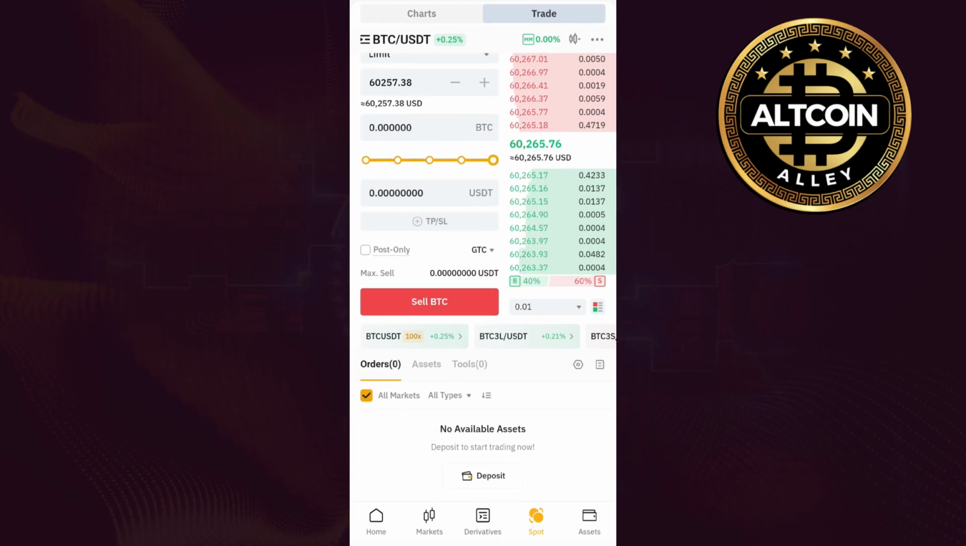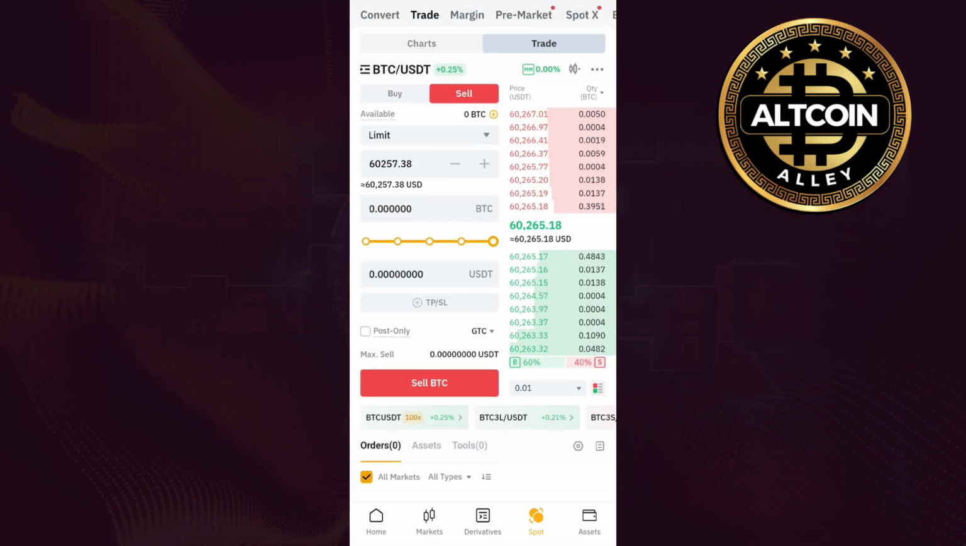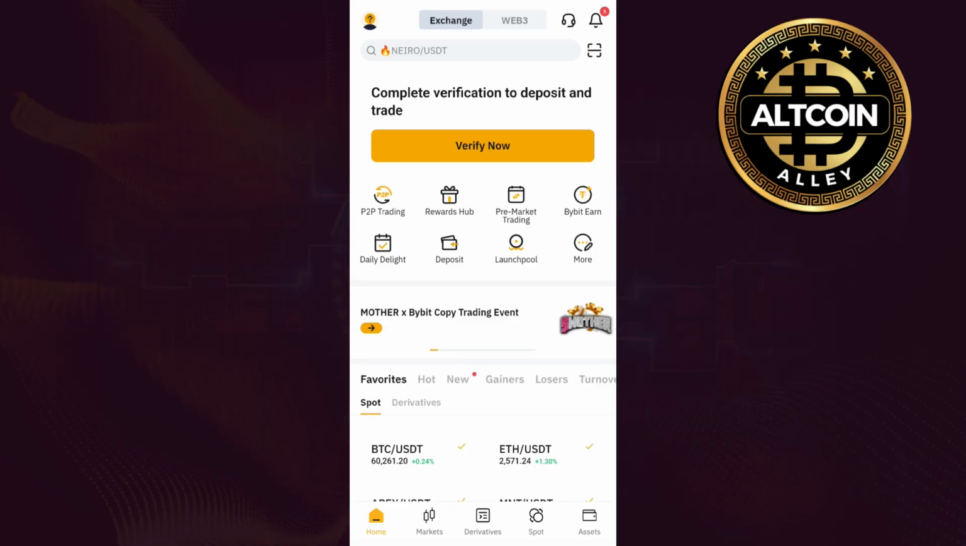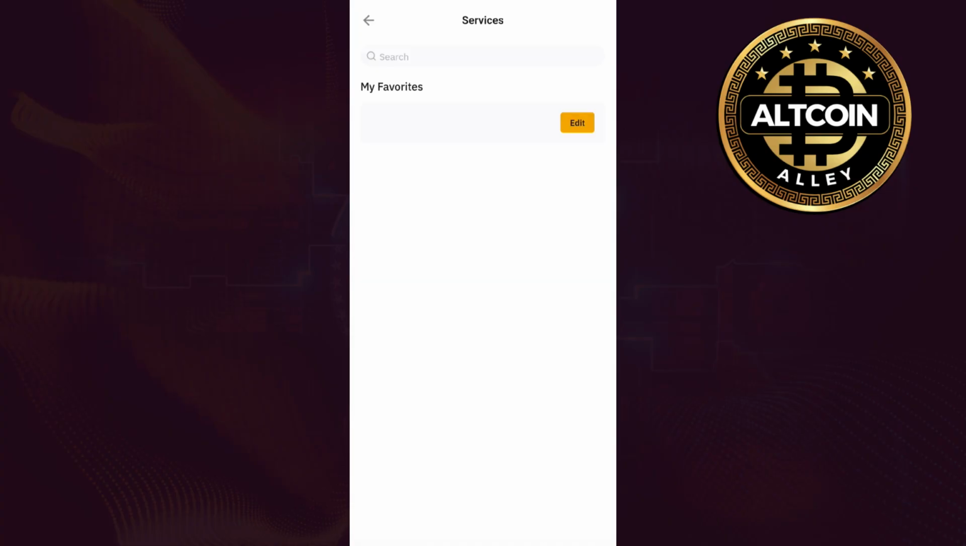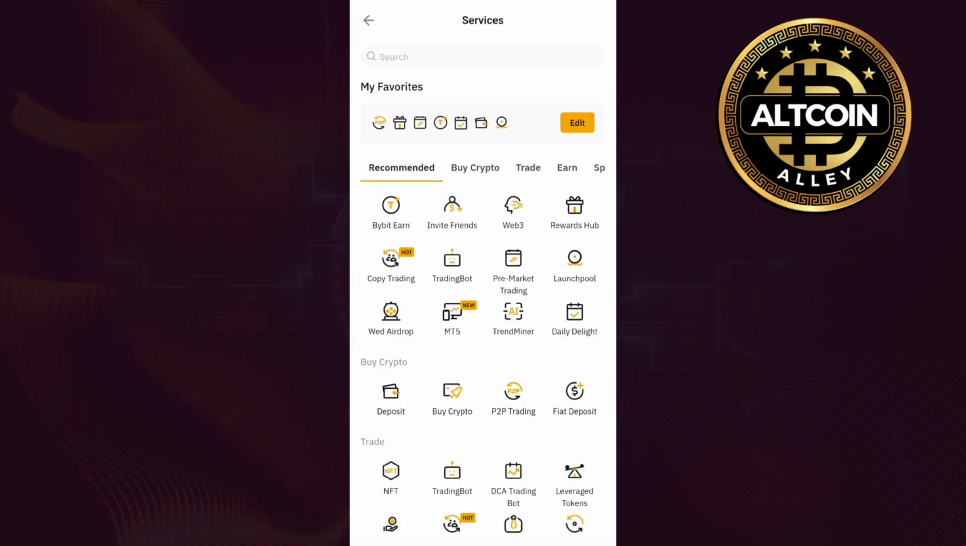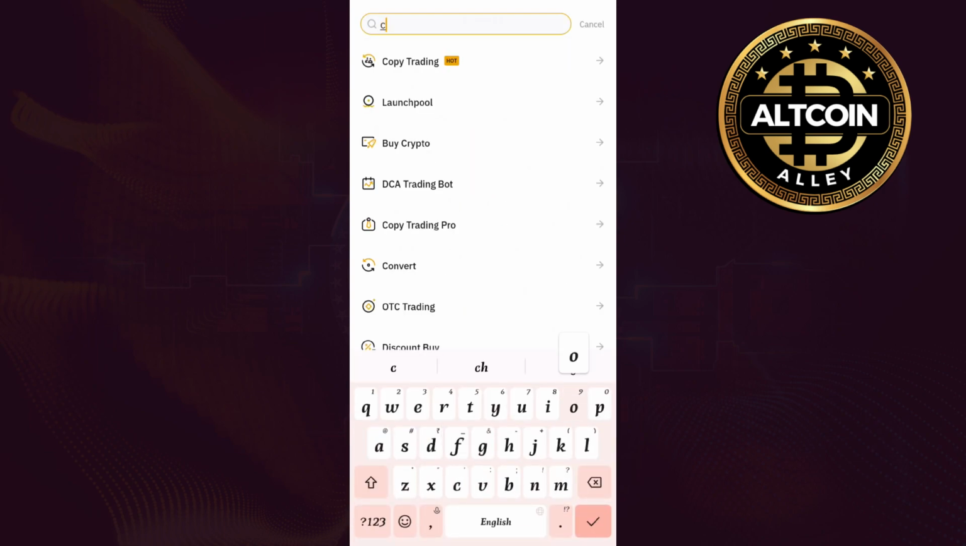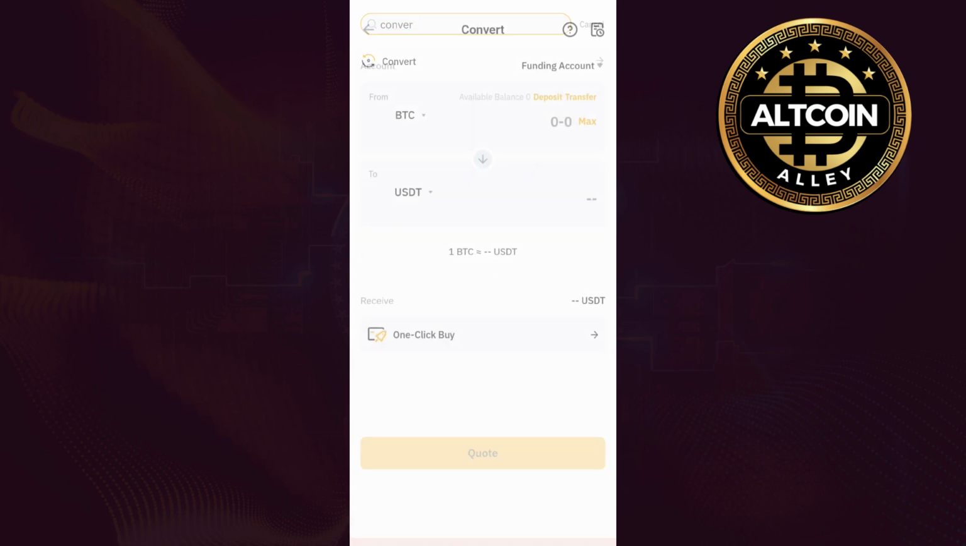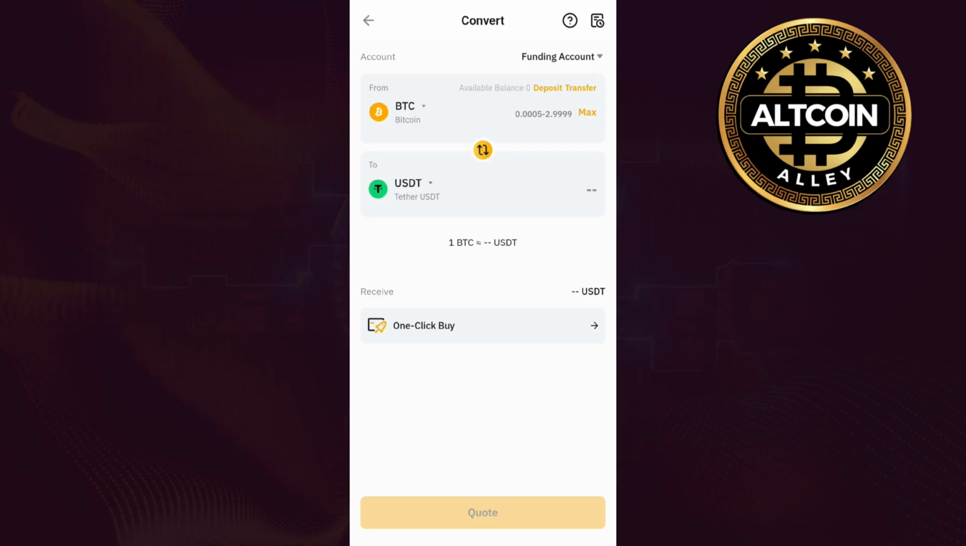Now if you choose the selling method, then in this method you will have to bear the platform fee, but if you want to convert BTC to USDT without any gas fees or without any platform fee, then what you need to do is tap on your profile icon in the top left hand corner, or what you can do is on the home page you can see this more option, so you just have to simply tap on it and then you will be landed on the services page. Over here you need to use the search bar in the top and search for convert. After that you will be landed on this type of conversion page.